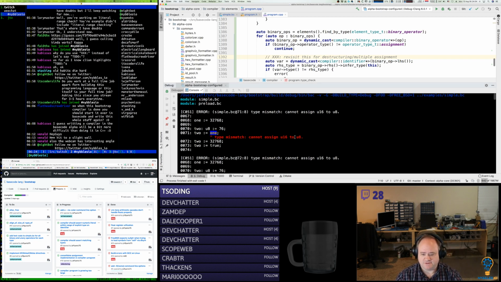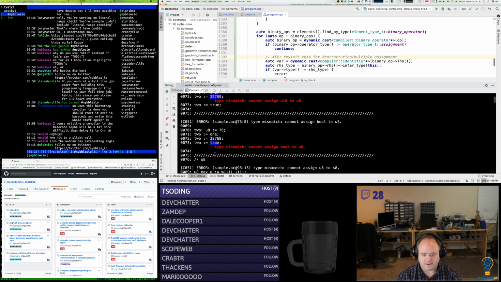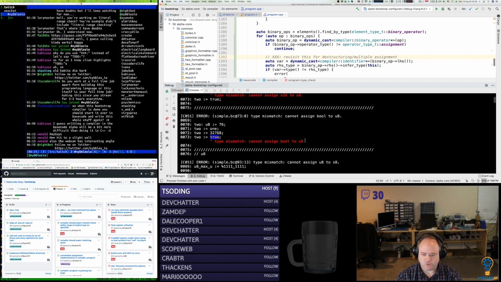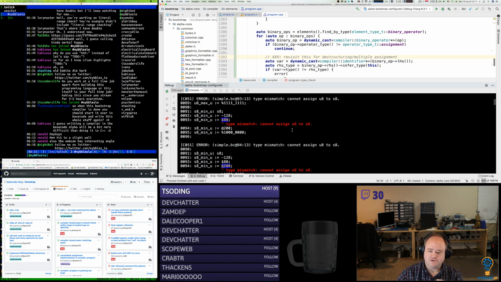All right, so it finds the variable 1. It knows it's a U16. It knows 2 is a U8. Can't do that. Okay. It knows that this literal is a U16. Can't assign that. Yeah, and it knows this is a bool, and now you can't assign that. Good. Right, now the rest of these, okay, so then we have a bunch where it's assigned type, and then we have an unsigned representation of that.